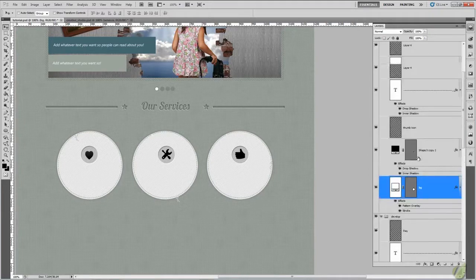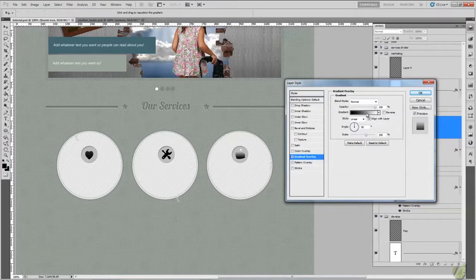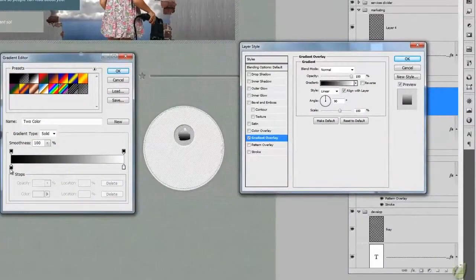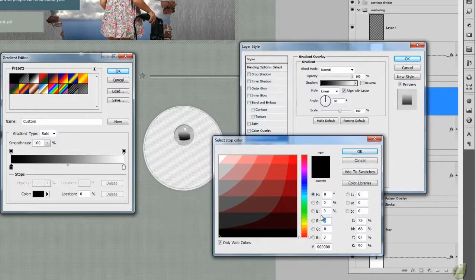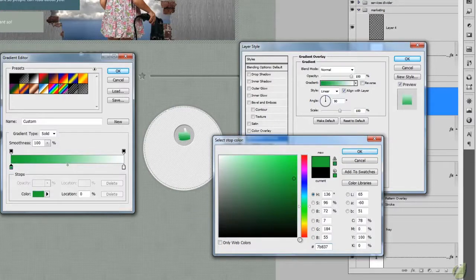All we need to do now is to change our icons, give them a gradient. So open up your layer styles on that, click gradient, open up your gradient editor, sorry. The first gradient is going to be the bottom one. Want this to be a colour of 7. Turn off safe web colours. This will be 7B837B.